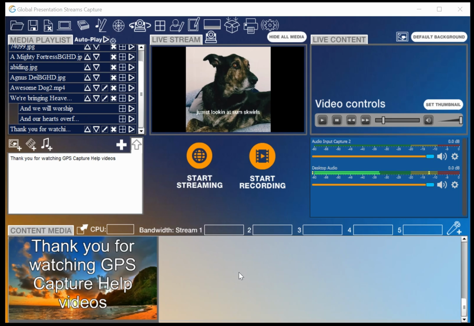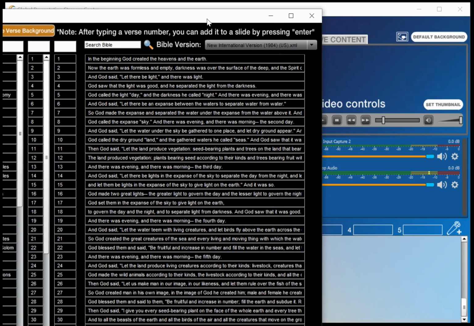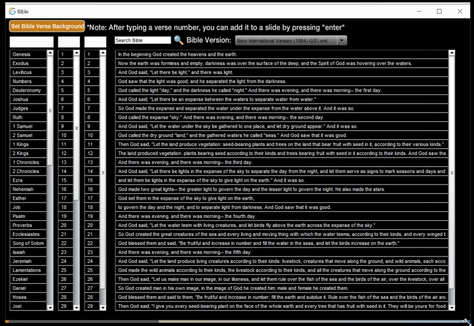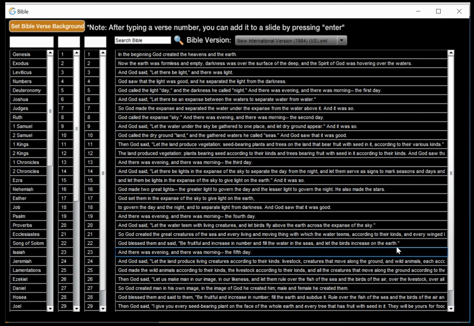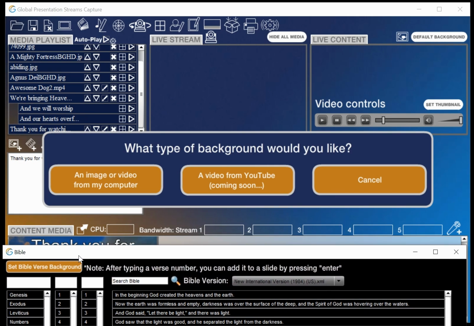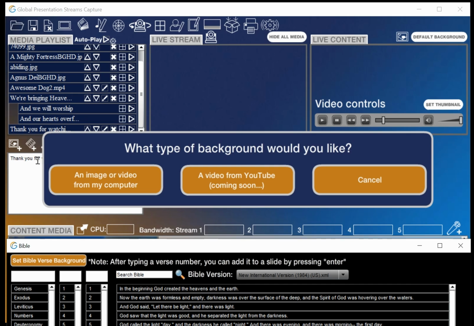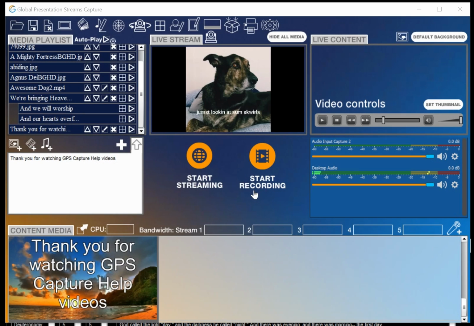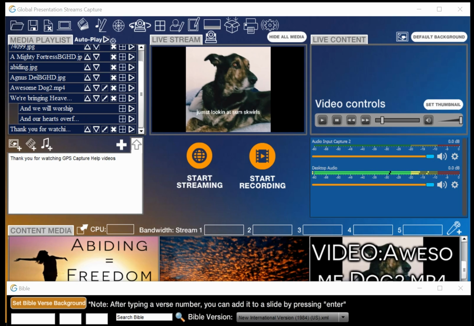To add Bible verses, click the Open Bible icon, if the Bible is not already open. You can add a background by clicking the Set Bible Verse Background button. Note that the window to add a background opens in the main GPS Capture window. Click on an image or video from my computer, and left double-click an image or video. The selected background will remain your background for all Bible verses until you change it.